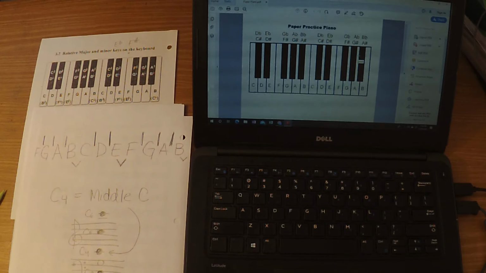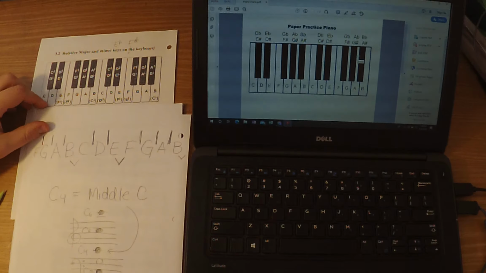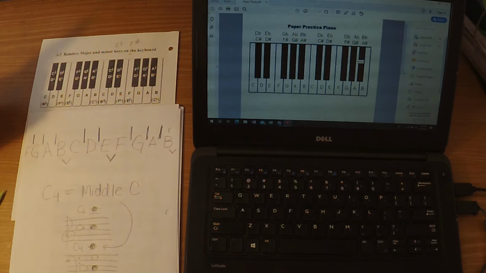Welcome back, young people. Today we're going to keep practicing our piano literacy and our music reading skills. Now we're going to start incorporating the black keys on the piano.